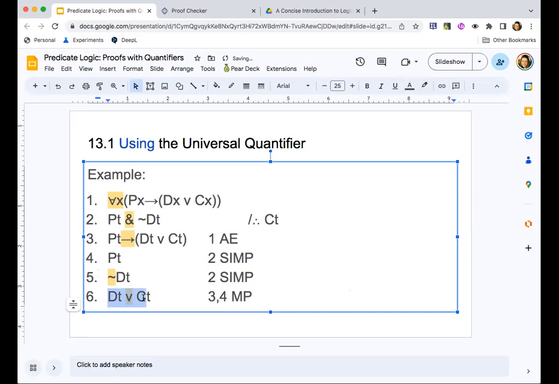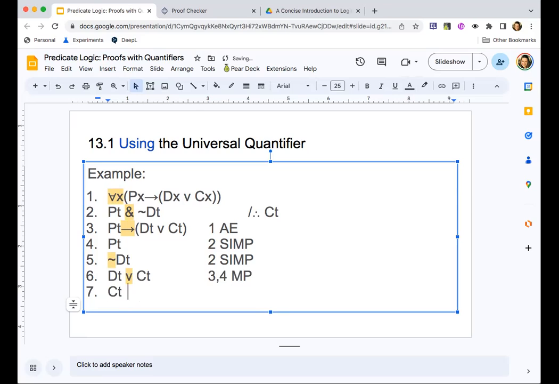What rule applies when your main operator is the wedge, a disjunction? Disjunctive syllogism. And do we have the negation of one of the disjuncts, one of the parts? We do. So we can use DS to get CT, and we will justify that with lines 5, 6, DS. And that's the complete proof. So look at how this was really just what you already know, with one new rule about what must be true when a quantified formula is true.